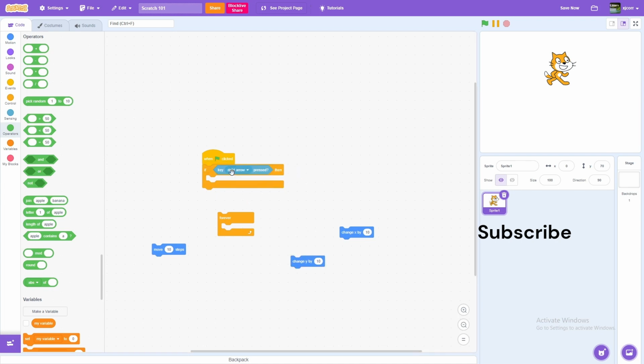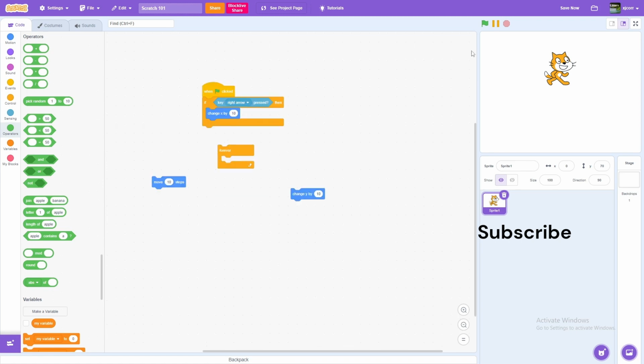I like to use it a lot for movement, so if right arrow pressed, change X, which is this way, by 10, making it increase, so go this way. If I said negative 10, it would go this way. So I'd have to hold right arrow down, and it would slowly go this way. But you're noticing that's not really good movement.